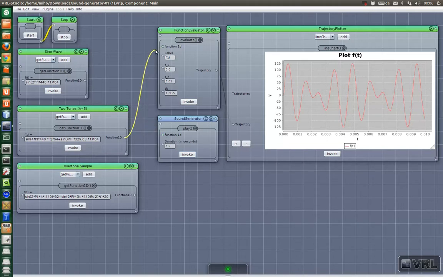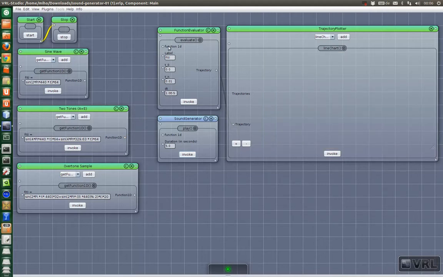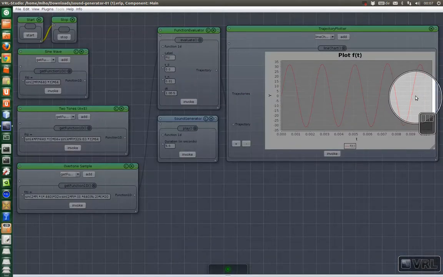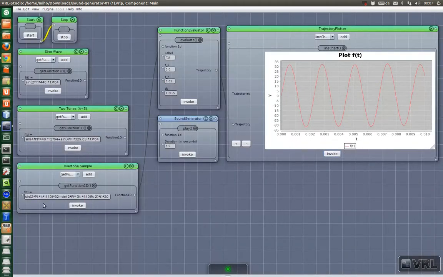Still, you can hear two tones, but still it's not so exciting. And this is why we have prepared a nice overtone sample, which changes the frequency. So here you see we have a time-dependent frequency, which is really exciting. First we plot the function. It actually just looks like a regular sine function, but if you look closely, then you'll see there is something that changes the regular sine curve.